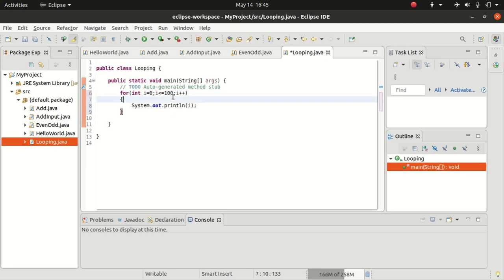So it will go like this. It will check the condition: i is less than or equal to 100. Yes, so it will come and execute this statement. After that it will increment. It will come again, it will check the condition, it will execute this statement, and so on. So let's execute and see what output we get.